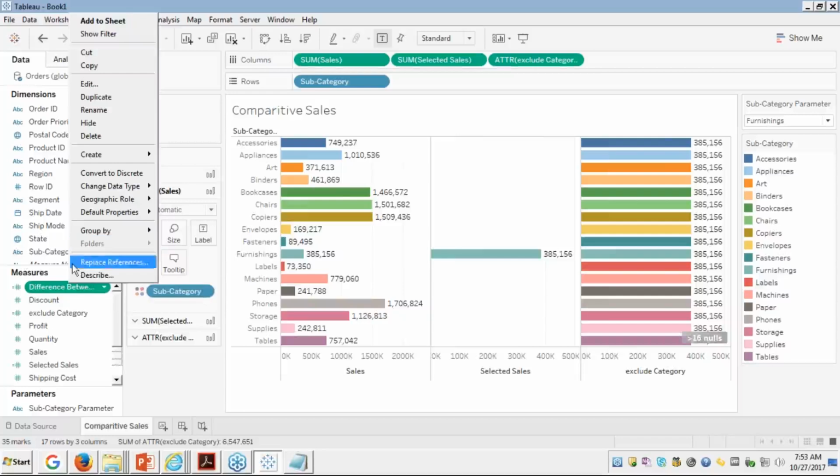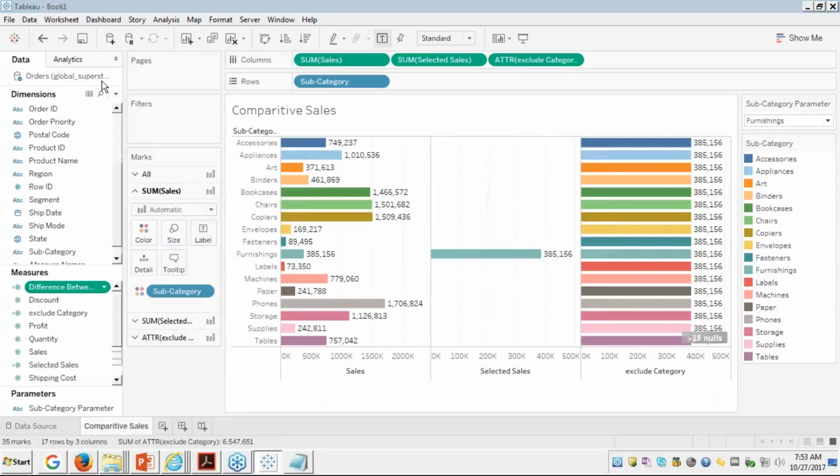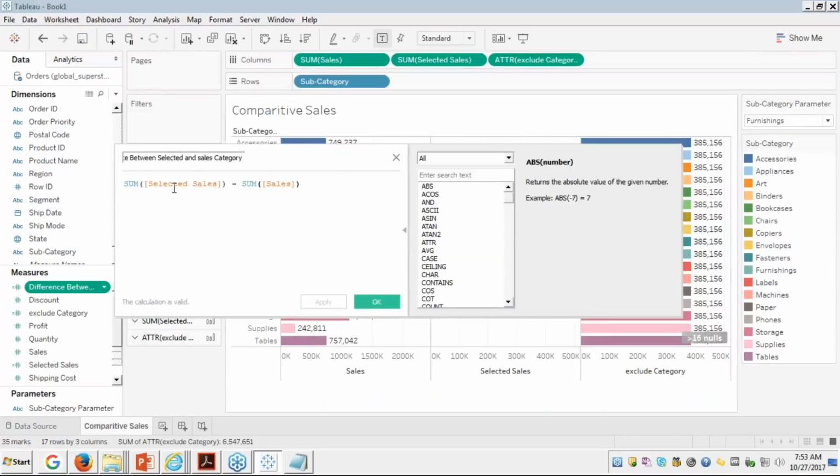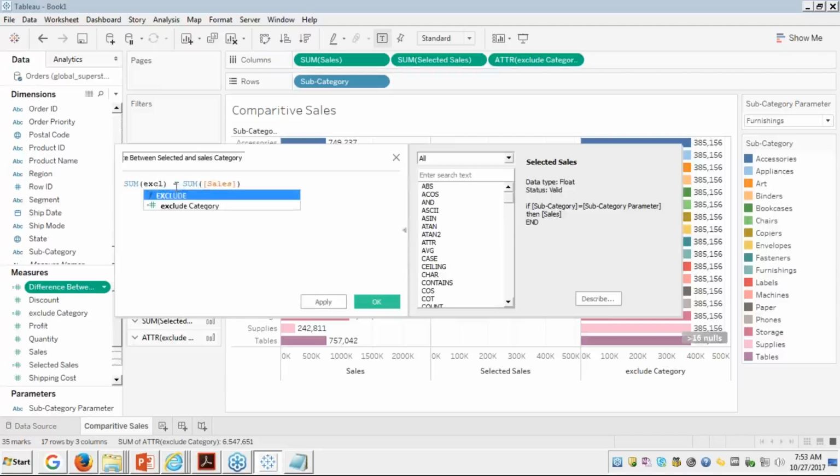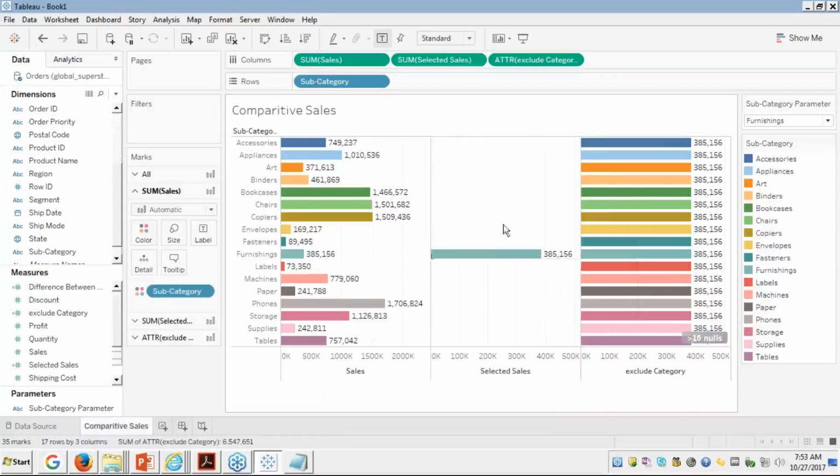So instead of finding the difference with my previous value, I will be finding the difference between my excluded category and my sum of sales. I will be finding the difference between this and this. Okay. Now I am clicking on OK. I don't need this excluded category in my view anymore, friends. Okay. I am just removing it from the view.